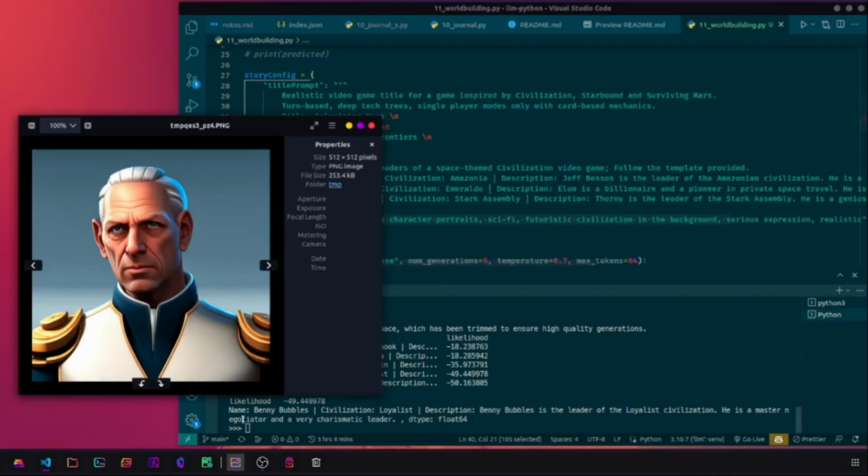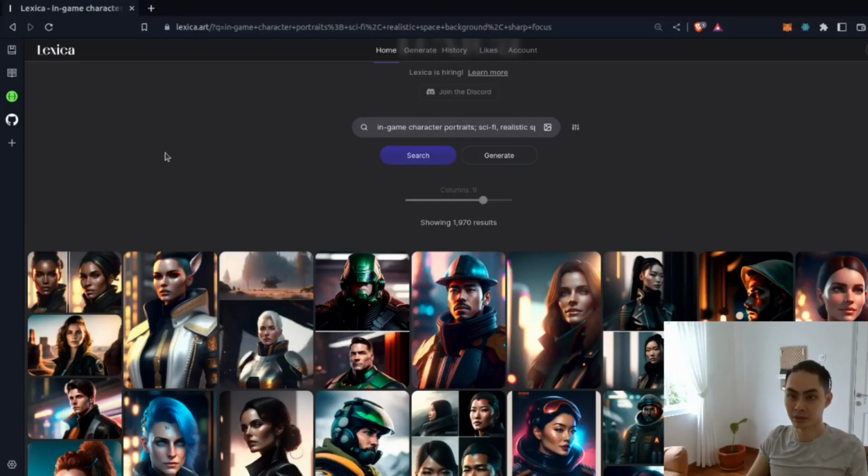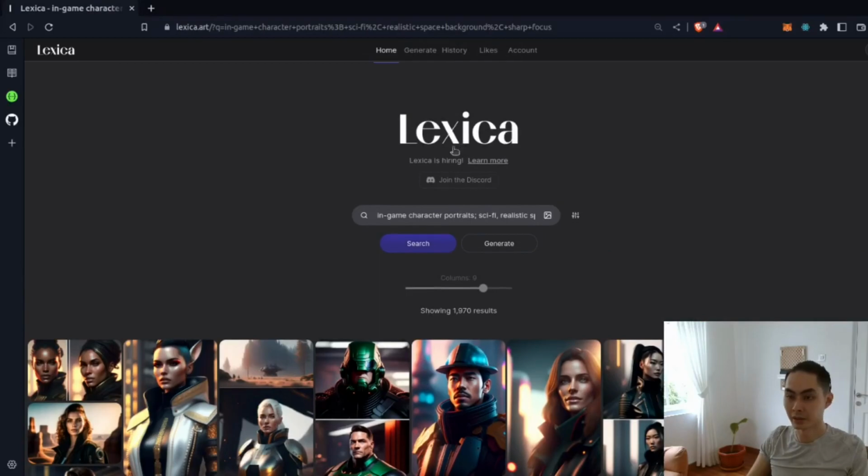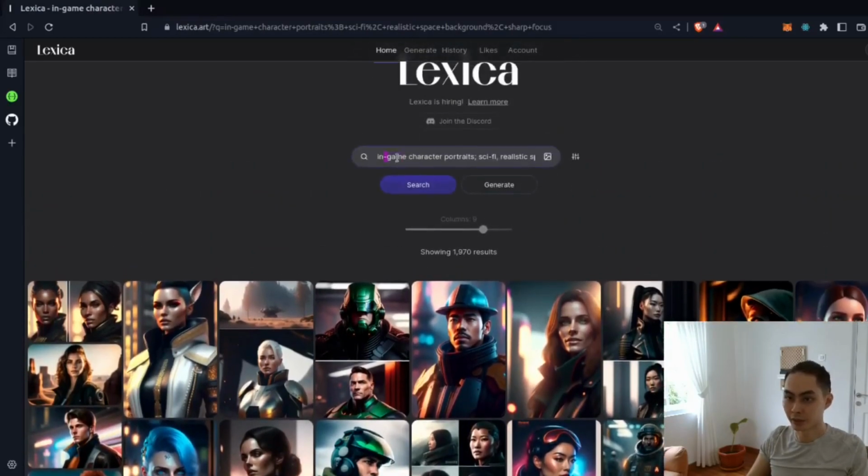And I think it looks pretty good. Another resource I like to use is Lexica. So lexica.art, that's .art, and you can just write your stuff in here. You can copy this in-game character portrait sci-fi futuristic civilization background and paste that right in here. And you can either search.